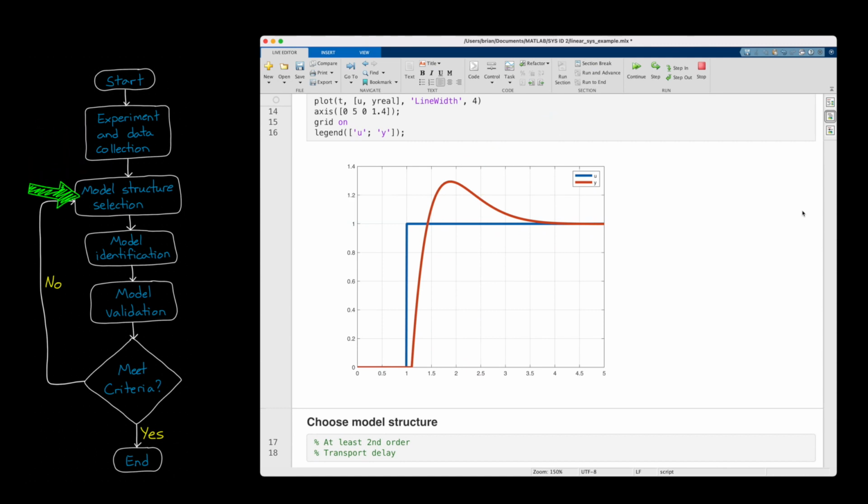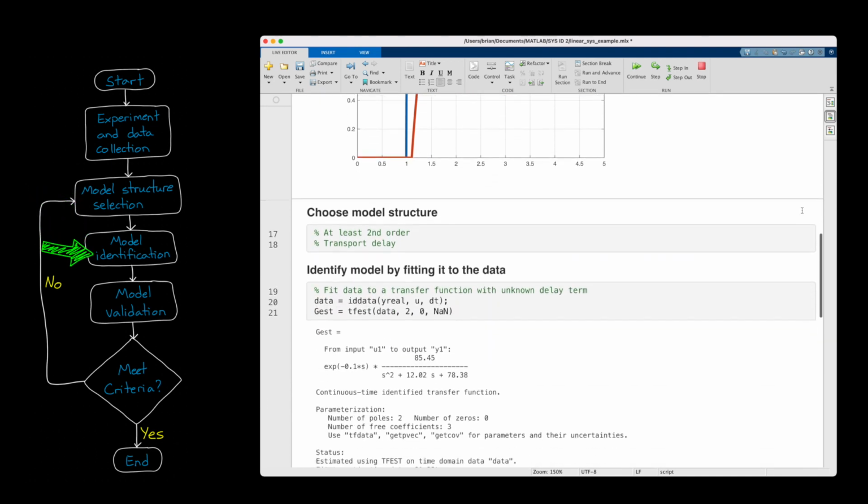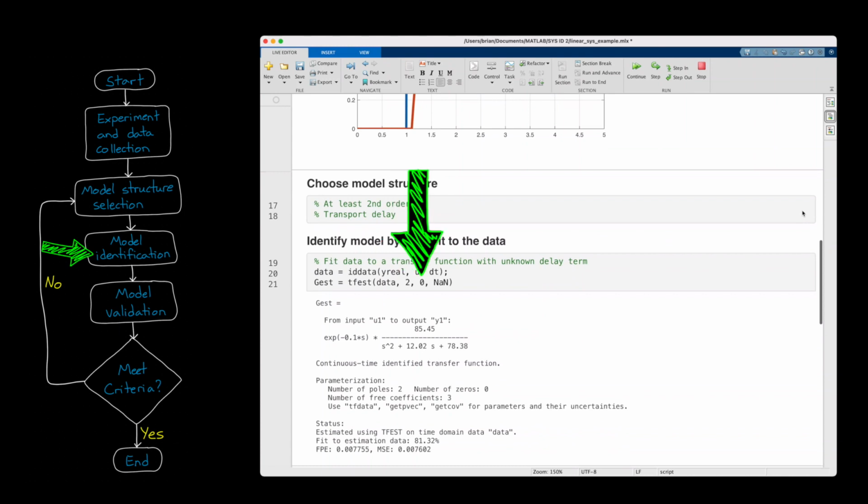All right, so with data in hand, I can now choose a model structure that I want to fit to this data. And for this, I'm going to assume that I don't know what the real structure of the system is and just try to reason through what it should be. I can see that the response to a step input overshoots, which indicates at least second order, and I can see that there's a slight delay after the step before the response starts to move. So I'm going to use TF_est to estimate a transfer function with 2 poles, no zeros, and an unknown delay time. This is the identification step, and it came back with this model.